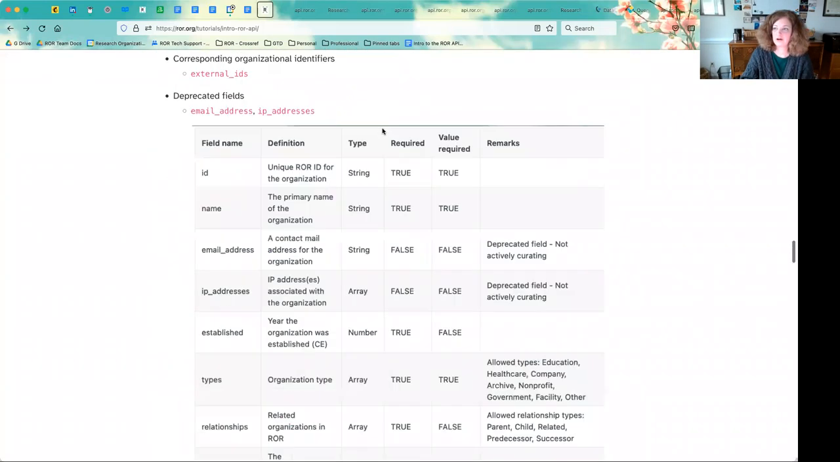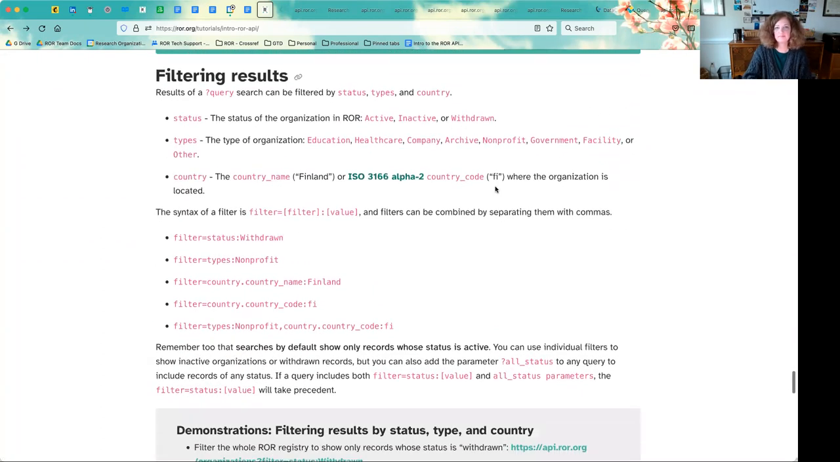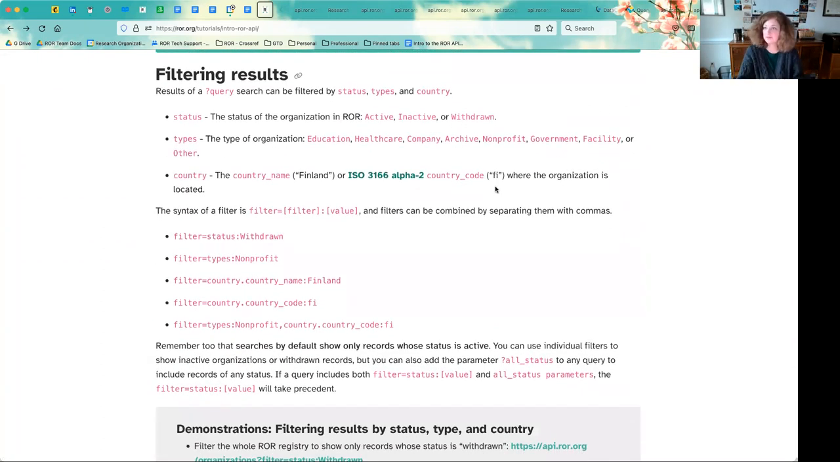Okay, let's go on to filtering. We're doing pretty well on time. So those queries that you've been constructing and practicing with can be filtered by status, by organization type, and by country. So we talked a little bit about the status of organizations in ROR and how you really are only going to get active organizations by default. I will mention too that the ROR data dump always includes records of all statuses, so if you use that, you should know that.